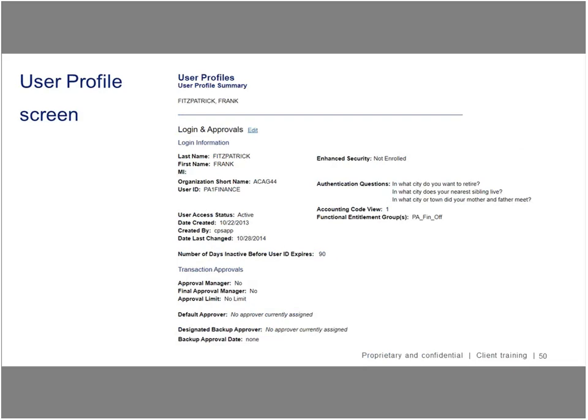Now, hopefully this screen looks familiar because this is exactly the same screen we were looking at when we finished setting up step 1 of our new user. So this is basically the user profile page for ongoing maintenance as well. There's a few different areas that you can edit or maintain. All of this information towards the top, such as their access status or functional entitlement group or anything like that, is under this login and approval section and can be maintained using the edit link here.